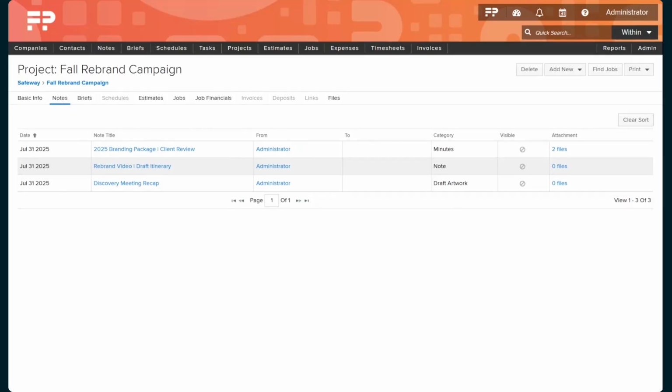Same goes for any jobs we spin up during this project. If anyone adds, like, a production note to a job, for example, it too will roll up into this project level notes view. So here we can see what it looks like.